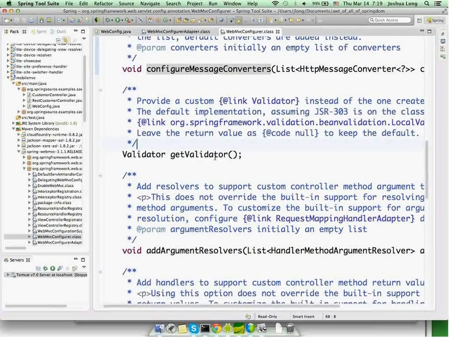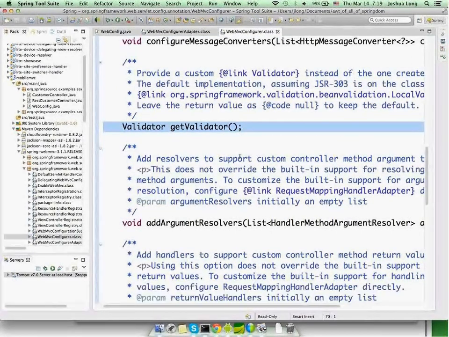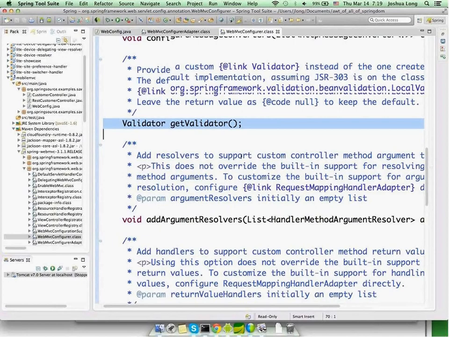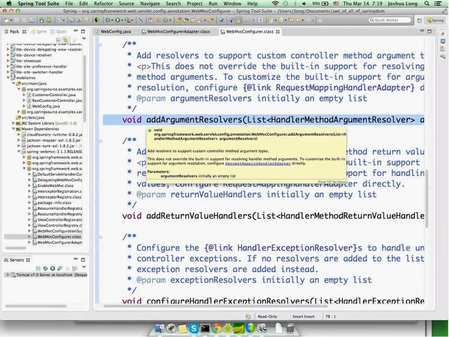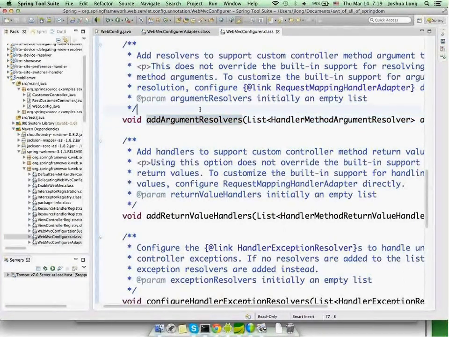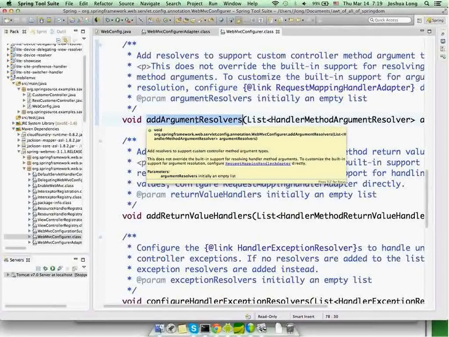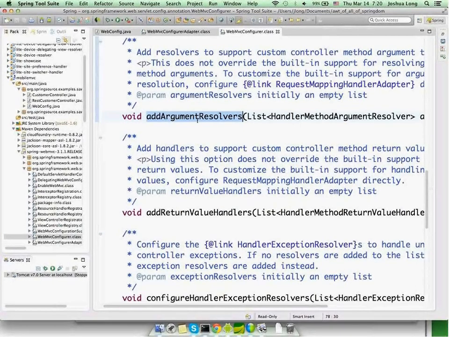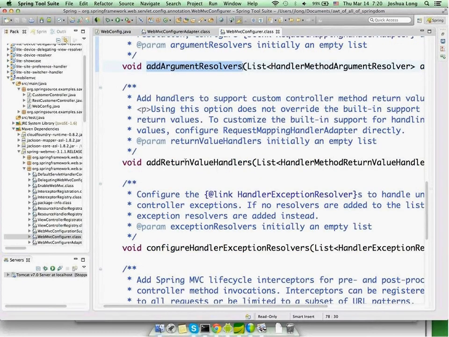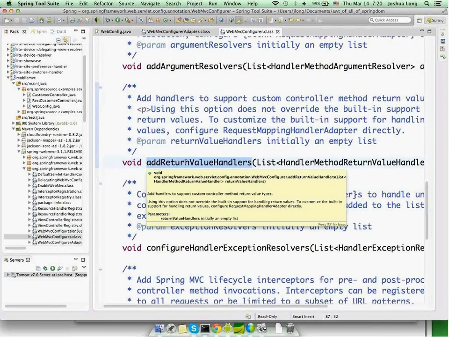If you want to override the validator that's used, right? So JSR 303 or some other custom validator. If you want to teach Spring MVC about specific types of arguments that might be passed into controllers that it doesn't already know about, just add it here. So if you want some other object to be made available to you, you can create the strategy, the recipe for that, and teach Spring MVC how to do that. The same thing applies for return values from those controllers.